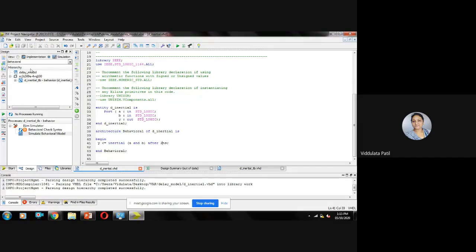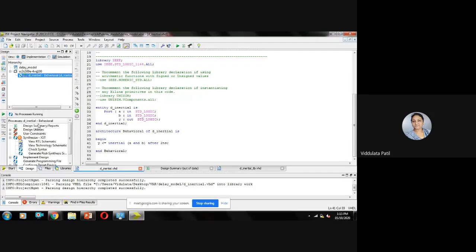But you can see here, that's not correct actually. This should have a space.